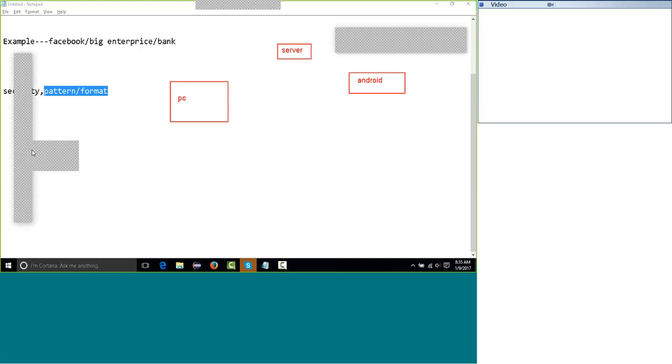Second thing is what? Second thing is there should be a particular format which this PC is following, which this server is following, and which this Android phone is following. Or there is a pattern which all of these three are following. My PC, my server, and my phone. It's Android based mobile phone. Clear? So this is what?